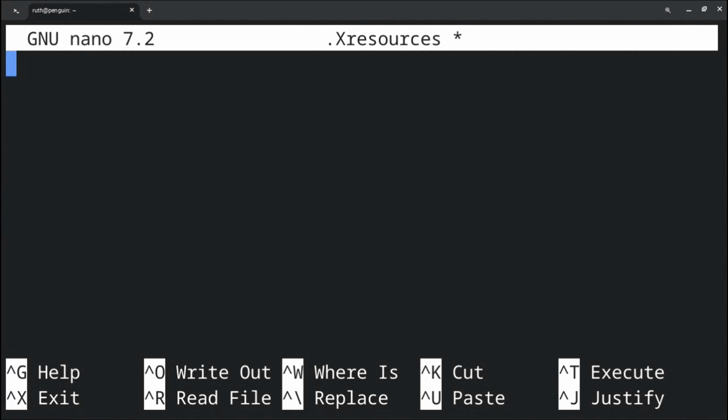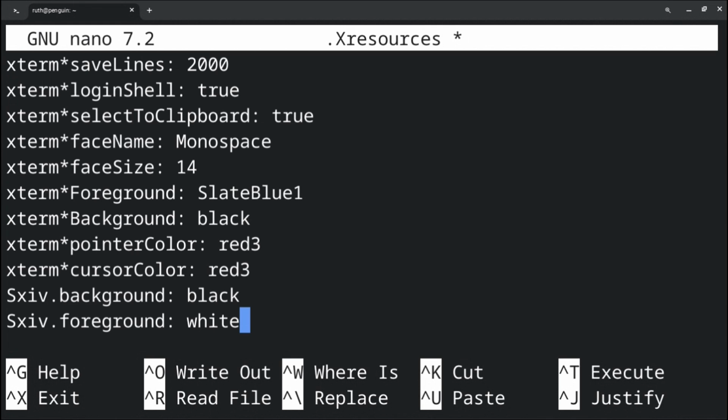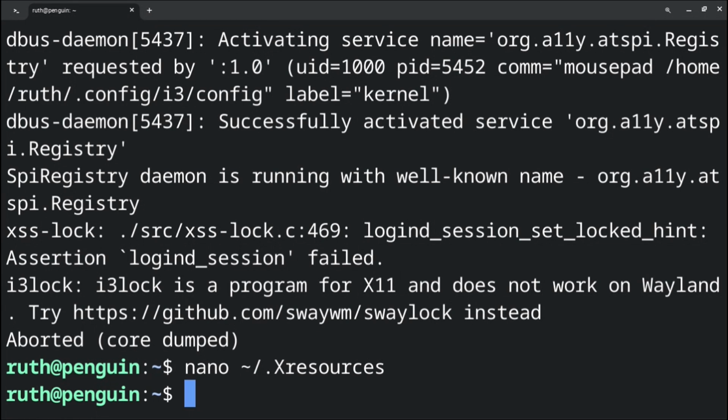From here, I'm just going to paste in an example configuration file for xterm. I will have the same configuration file in the pinned comment. To paste in the terminal app, we simply do Ctrl-Shift-V on our keyboard. Note that the face size refers to the font size. Once we're done with creating the .xresources file, we can do Ctrl-O, Enter, and Ctrl-X to save the file and exit Nano.